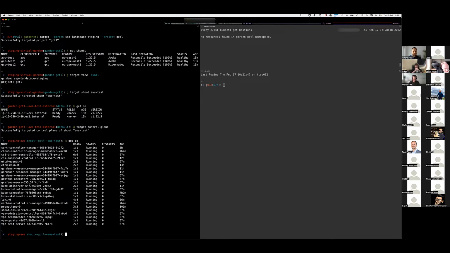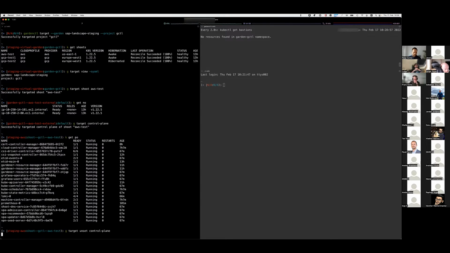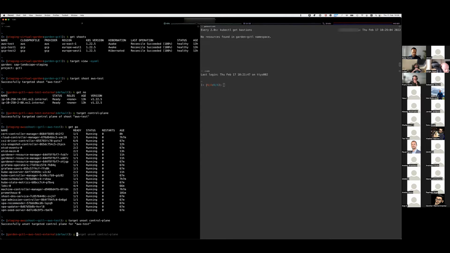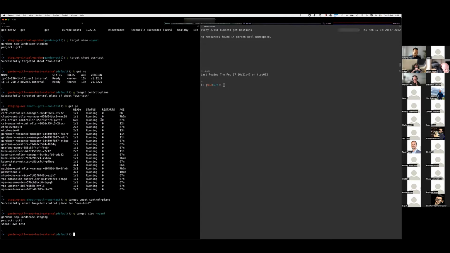Then we also have the unset command, and this is what I will do now. We are currently targeting the control plane. Now I want to unset the control plane, and then I'm back at the shoot level. I unset the control plane. We can also check the target again, and yes, it just contains the garden, the project, and the shoot.